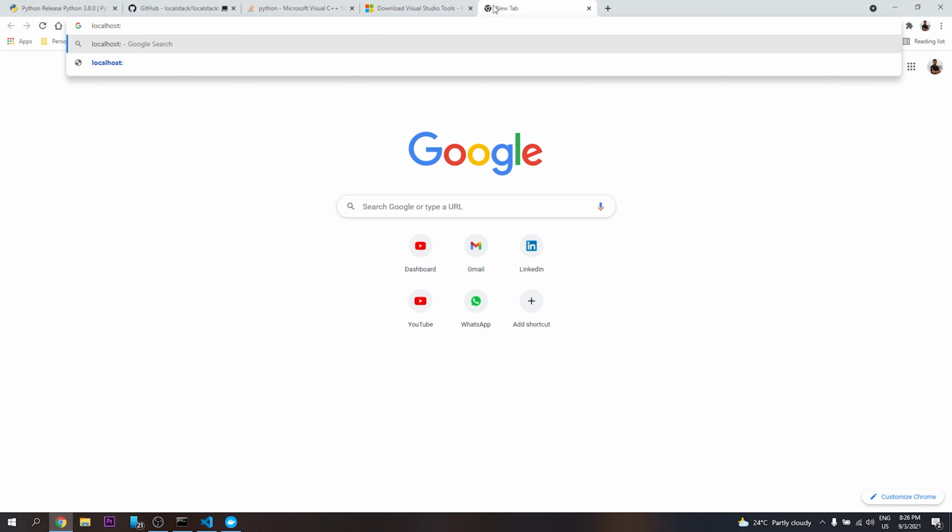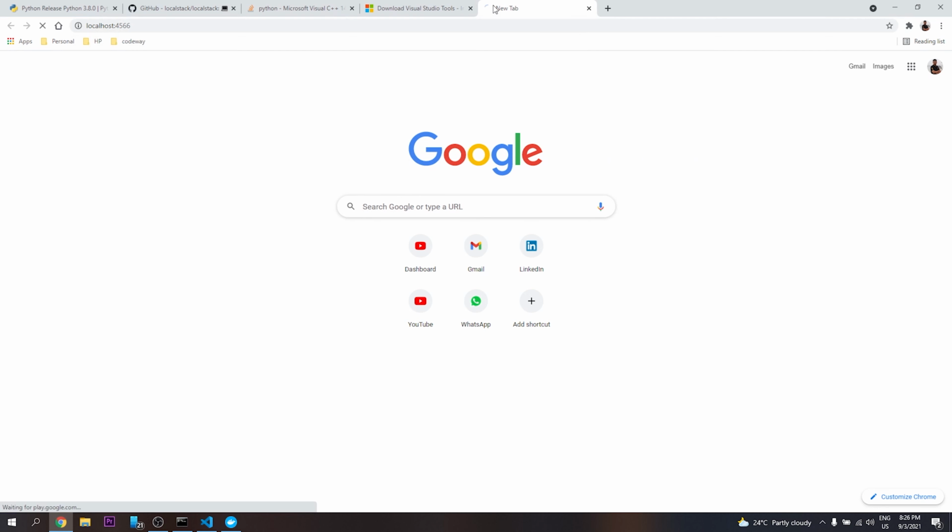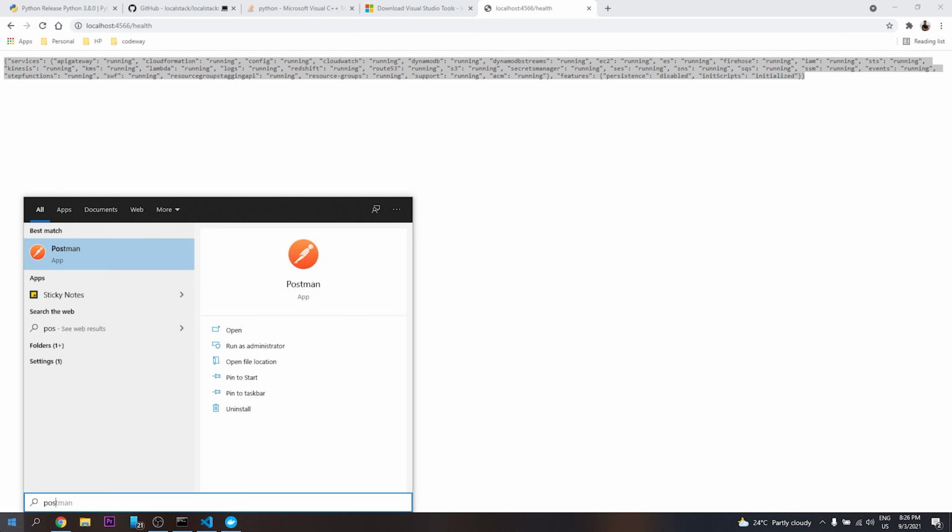So let's open localhost:4566. See, the server is up. And if I put help here, you can see what all the things running are. If you want to see it in a proper way, let's go to Postman.